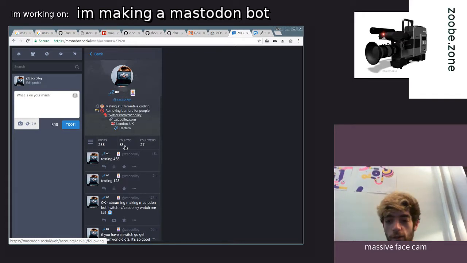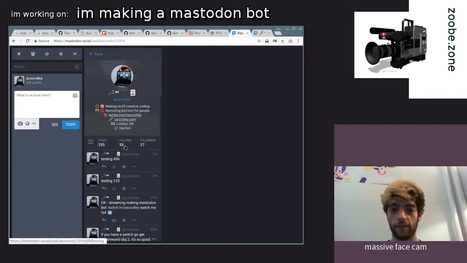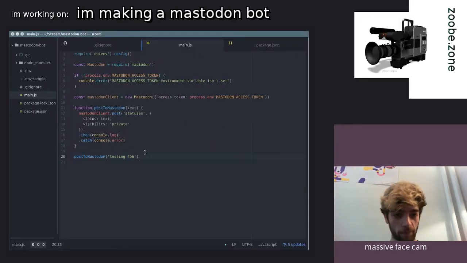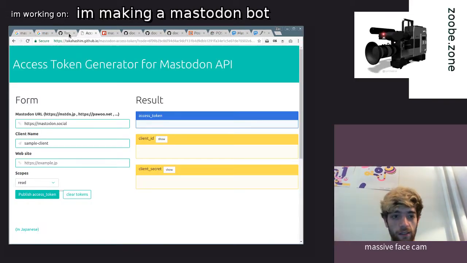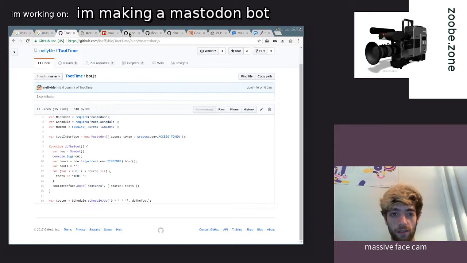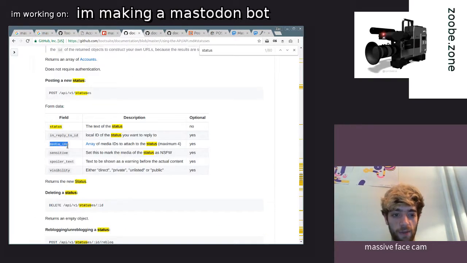There we go, cool. Alright, I've got it set where I can see the toots coming through. Yes, right. So, yeah, I've got text. So I assume, with Twitter you have to upload your images separately, and then you have to add that ID to the status. So I assume that this is doing the same, because we've got media IDs.